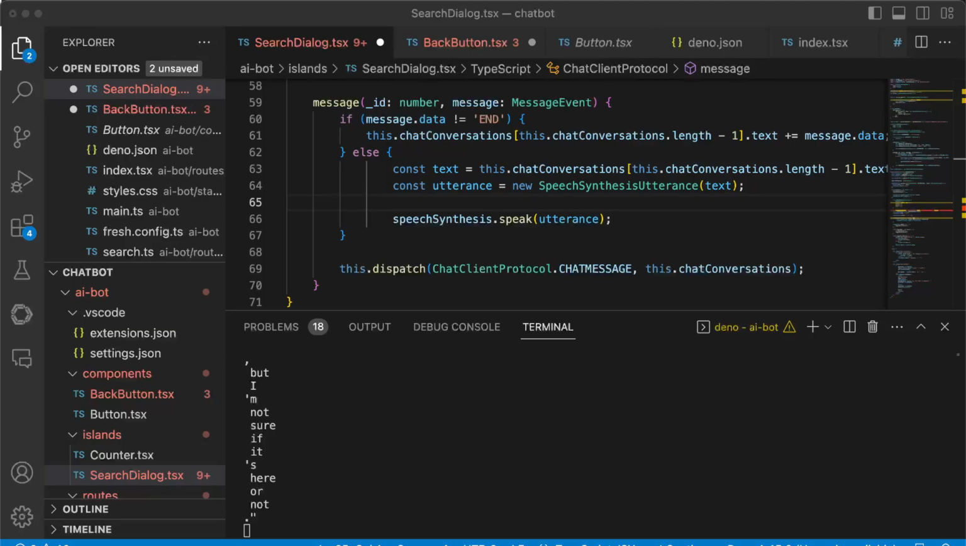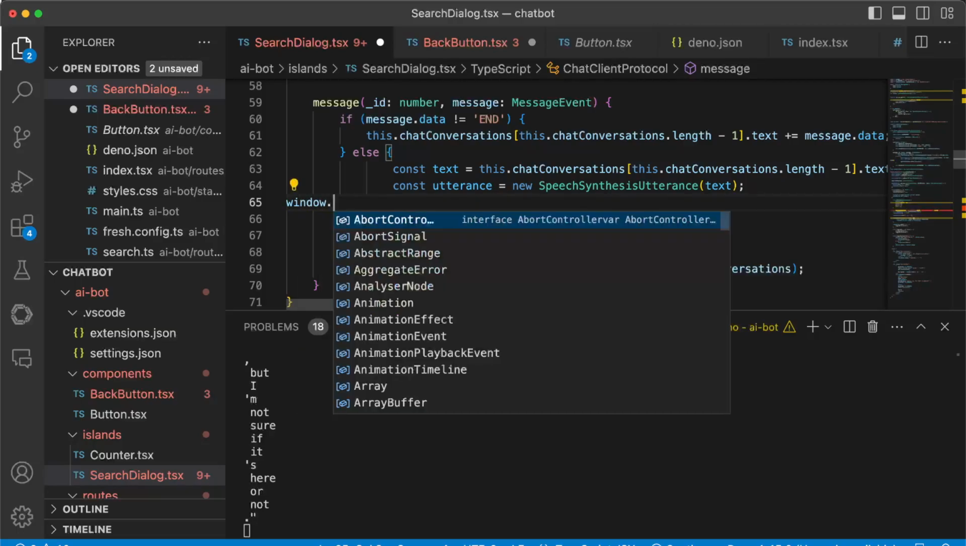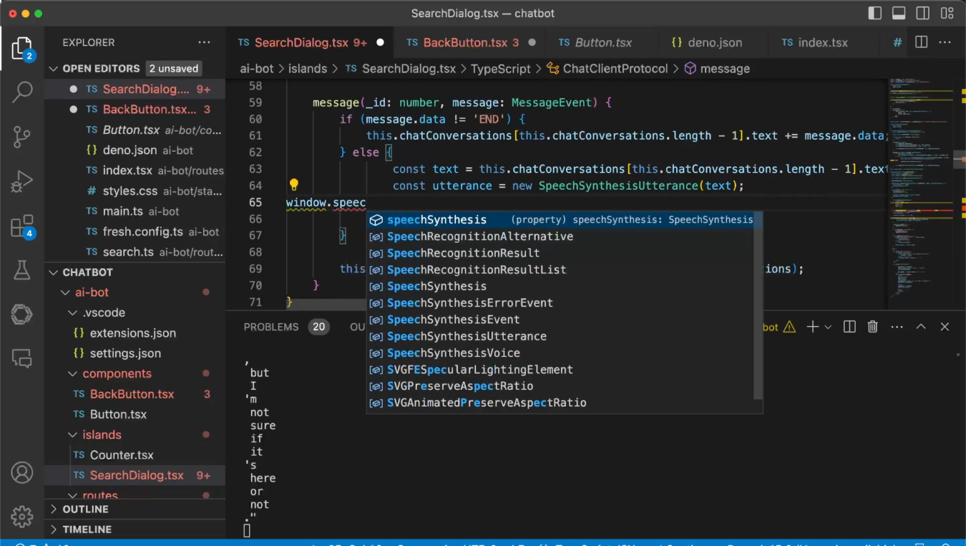So if we go to our code, you see here that we have const text and then our chat conversation. Then we have the speech synthesis reference, which provides us with the text, and then we can call speechSynthesis.speak, and we provide the text, right? So when we go to window, we can do window.speechSynthesis.